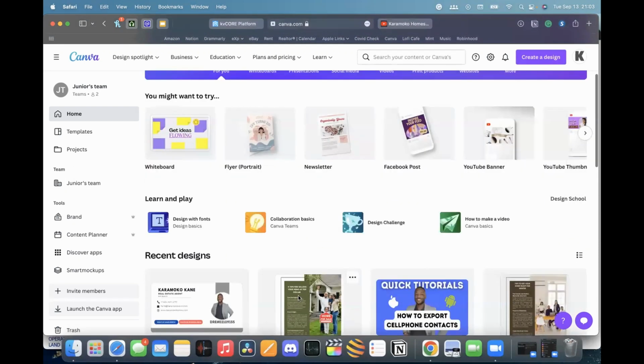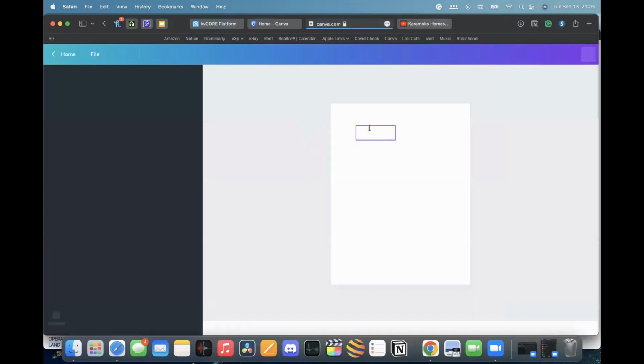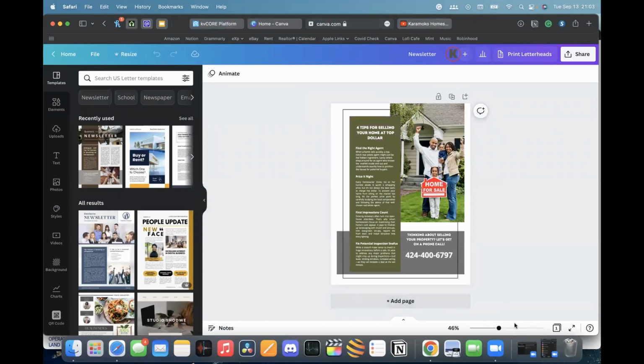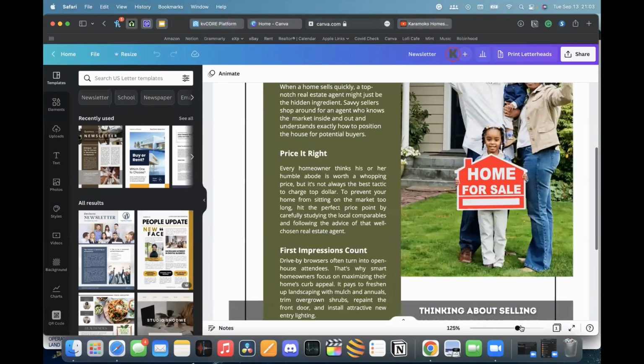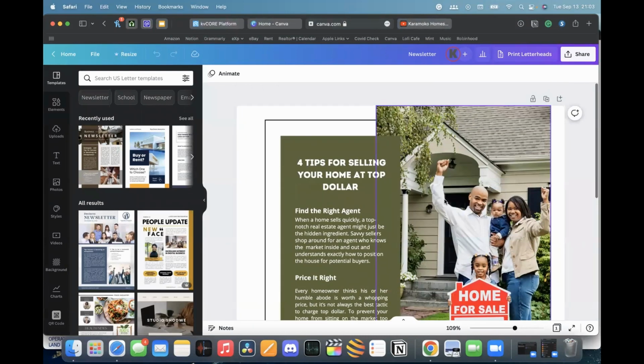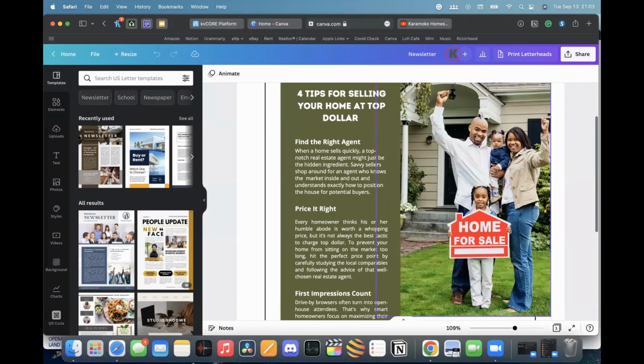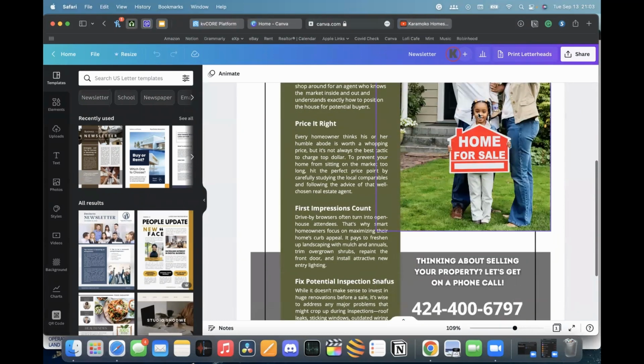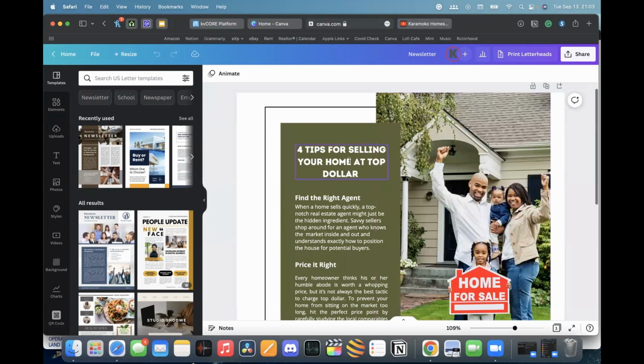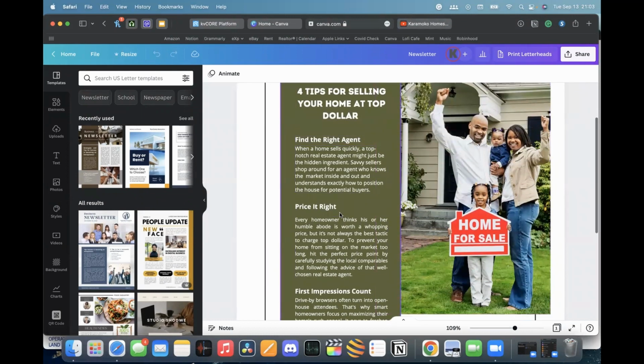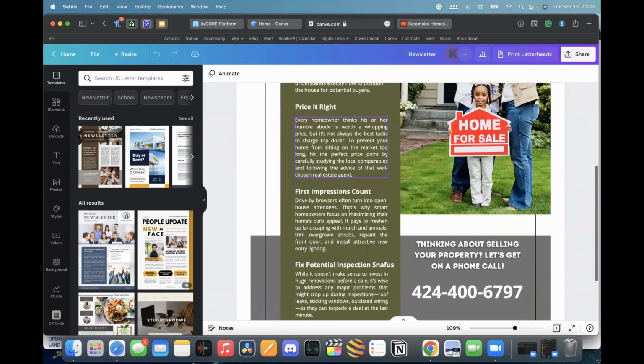I'm going to click on that, open this up. So this is a newsletter. I'm going to make this a little bigger so you can all see. So I created all this using Canva. Okay. I made a newsletter saying, hey, 4 tips for selling your home at top dollar, and a bunch of cool tips people can read through.